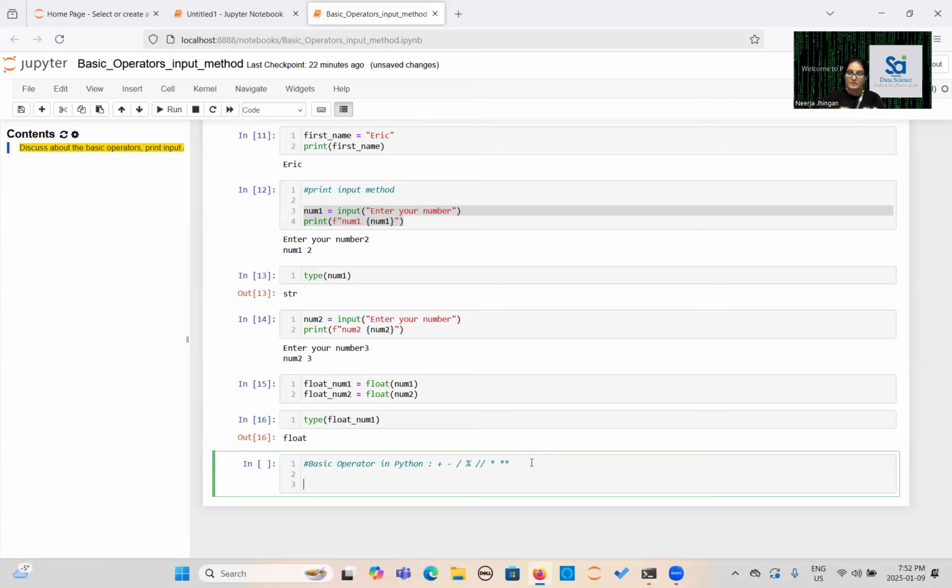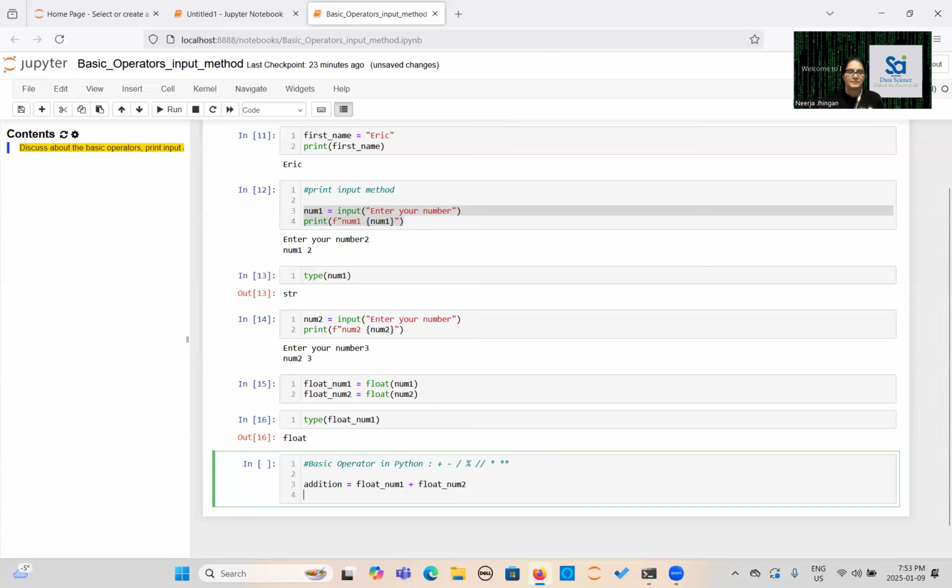Now what we will do is use these two numbers and apply operations on them. First, addition. I will type float underscore num1 plus. Plus is the basic operator which we use to add two numbers. You can see in Python it's so easy, right? You don't need to do anything complicated. You simply say plus.